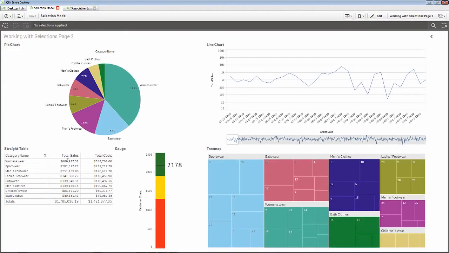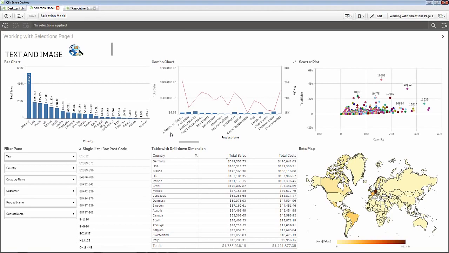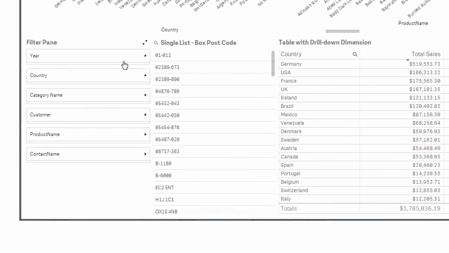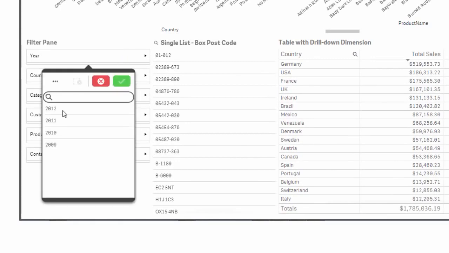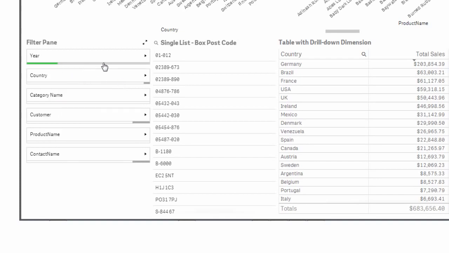All right, so going over to the selection model app that I created just for this video, we talked about the powers of green, white, and gray. Well, there's also these visual indicators that show you that green, white, and gray. Let's say you can't fit all of that information in one screen. If I select 2012 and confirm that selection, you'll see these bars.